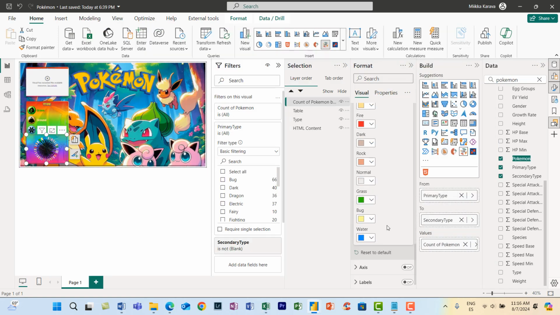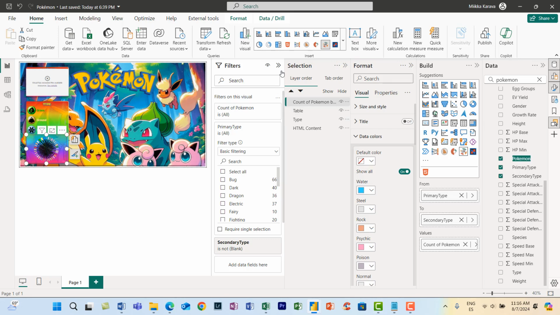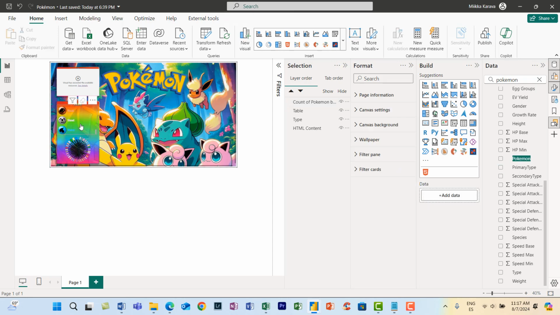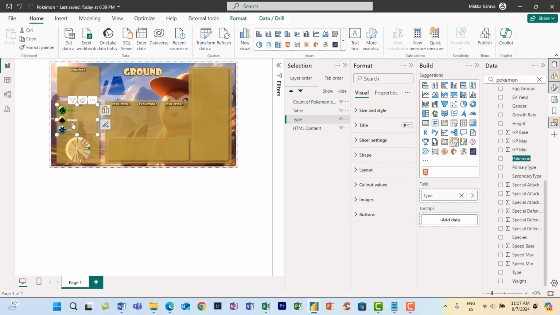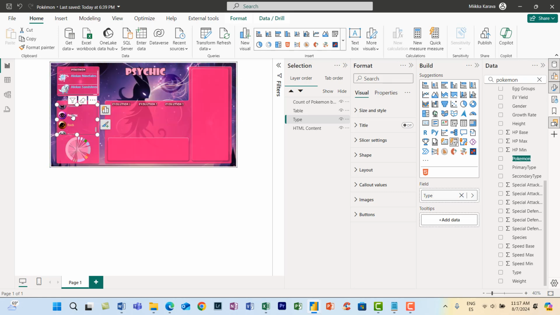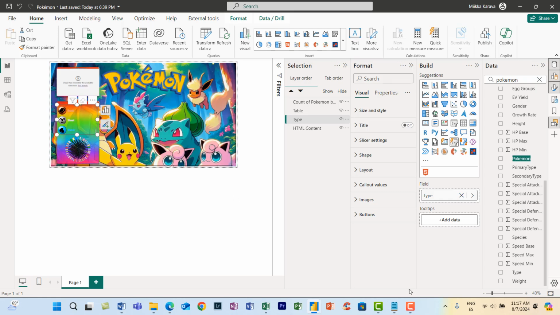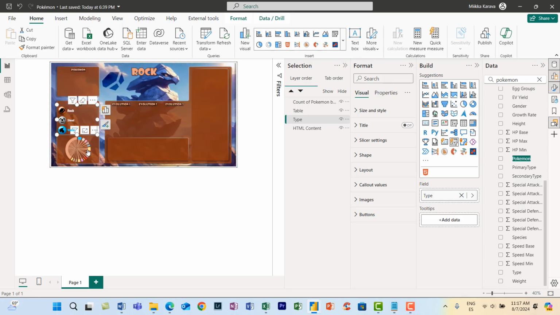Once the colors are ready, we can go ahead and do final adjustments to the plot, make it a little bit larger. And now when we select a type or a Pokémon, it will filter the primary and all the respective secondary types that are available for the selected type or selected Pokémon. And now we're ready with our filters.